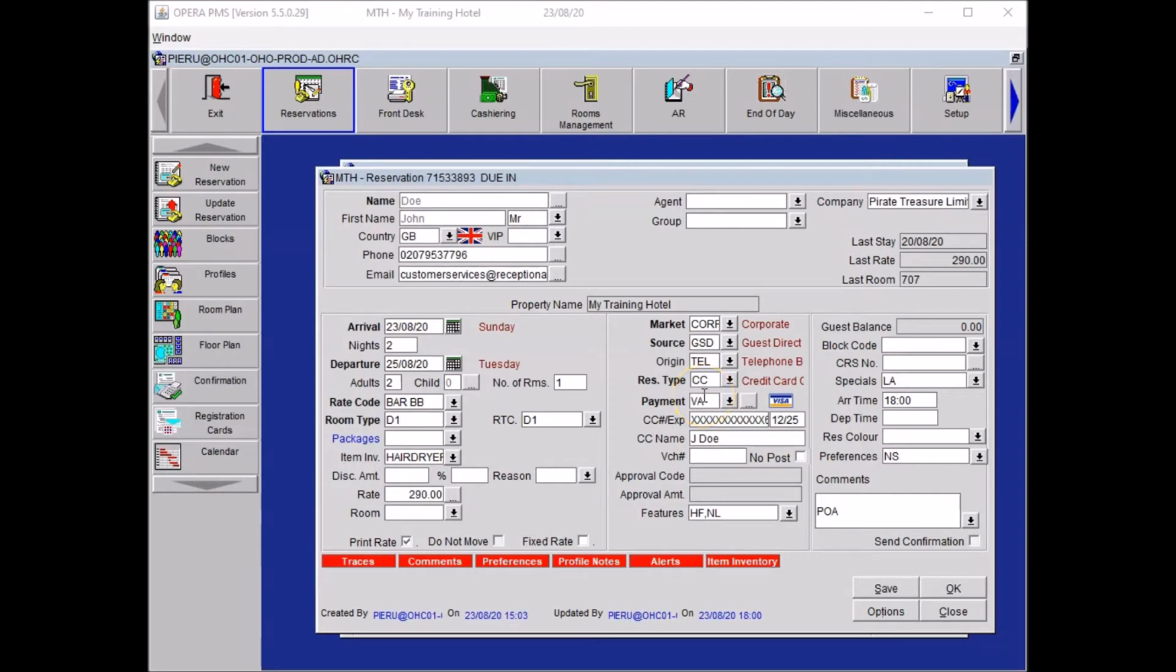The next task was to check in the guest. The guest is arriving today, and the room is specific due to the hair dryer and the extra towels. I would have assigned the room in advance, and I would have added the letters do not move, just like so. So do not move, which means that the room number would not be changed, and the reason why: hair dryer and extra towels.